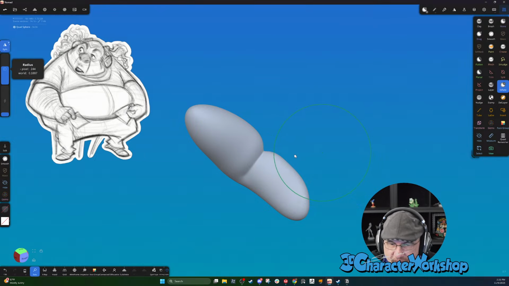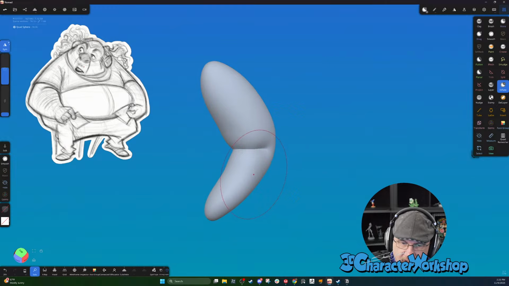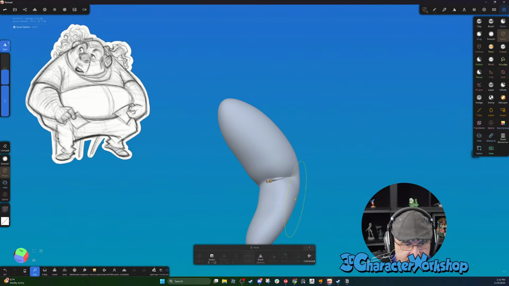I like it a lot for certain things. Like I've said in the past, I feel like it goes with ZBrush kind of hand in hand, because it has some things that ZBrush doesn't, and then ZBrush has some things that Nomad doesn't.